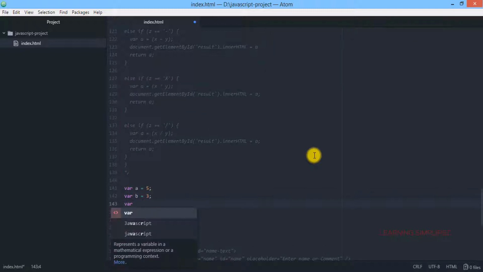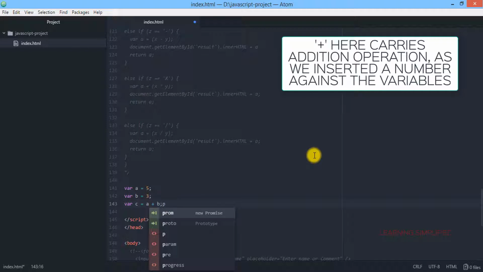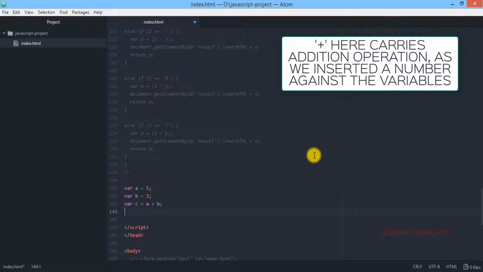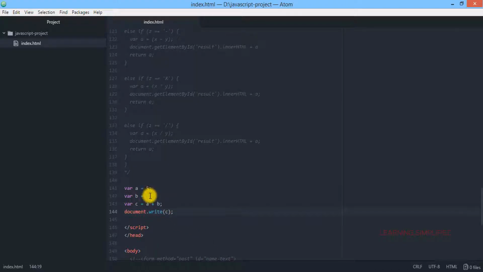Now, if we say that var c equals a plus b, in general this will imply document dot write c. Get back to our project and reload. We can see that here comes the result of this addition operation. That means 5 plus 3 equals 8, and that is what is being executed over here.